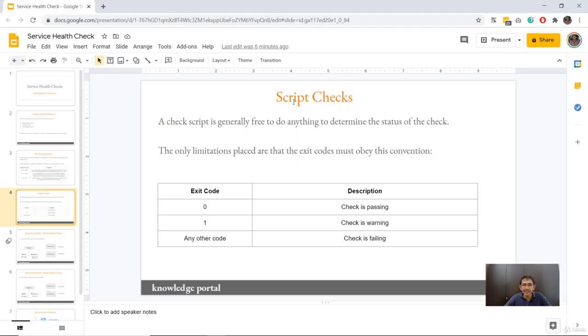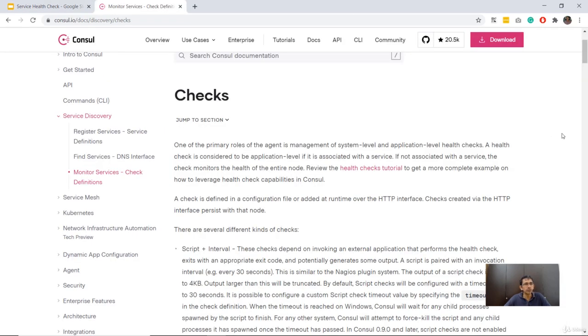You can use any command for a script check. It can be curl, a cd command, wget, and so on. Depending upon the exit code of that command, the overall check will be determined as passing, warning, or failing. So let's quickly go to the documentation to understand things in more detail.